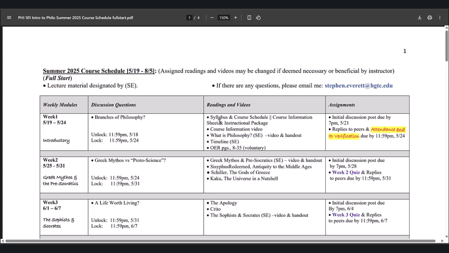And then there are other things inside the weekly module that you'll want to read through and watch. The next thing is assignments. We'll talk more about what's due this week a little later in this video, but you can see everything when it is due as it goes through each week.